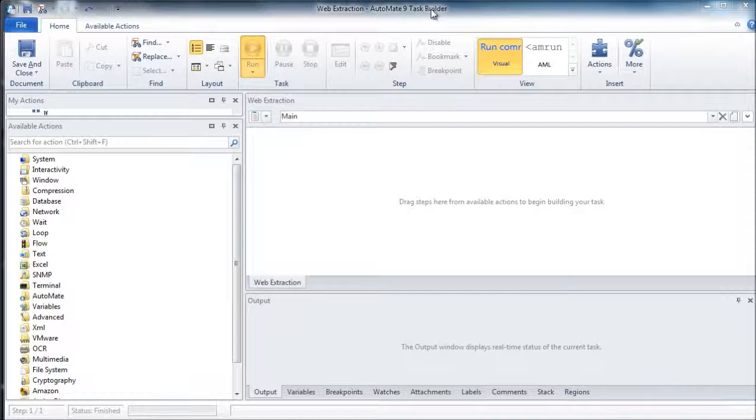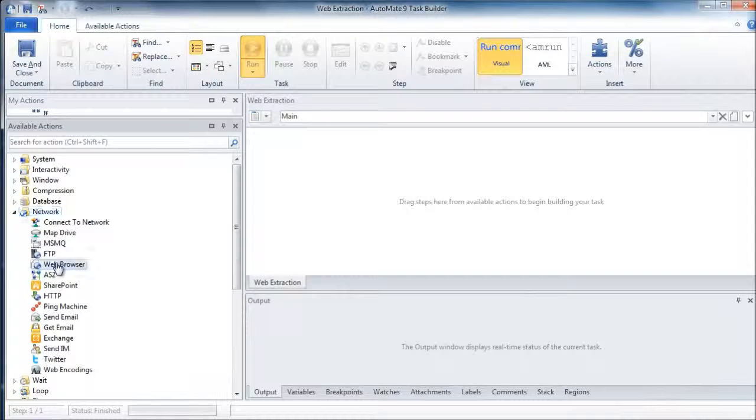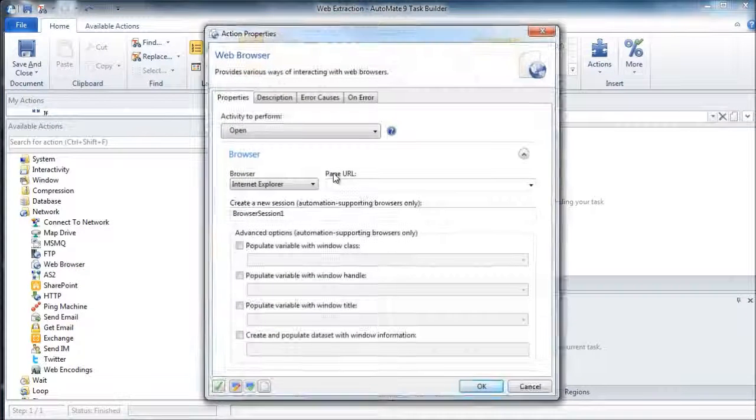First, in the AutoMate 9 Task Builder, navigate to the network area and select the web browser action and drag and drop it into the main step area. We will use the open activity to perform to simply enter the URL pointing to the web page containing the table that we will extract in this example. In our case, it's the Network Automation website. Under our User Resource Center is a sample task page that contains a table.